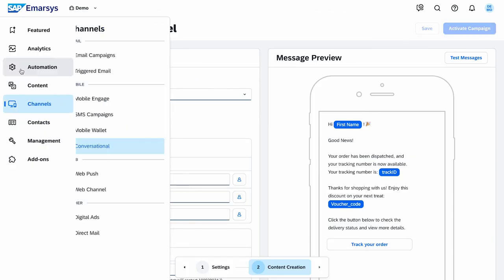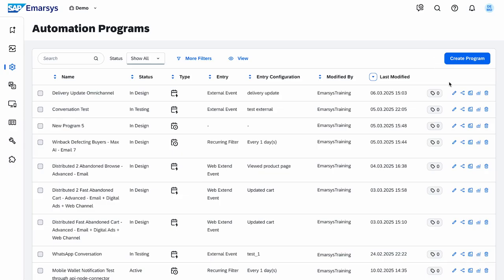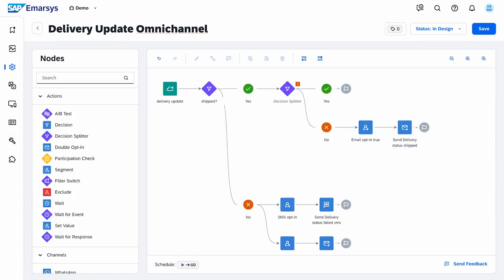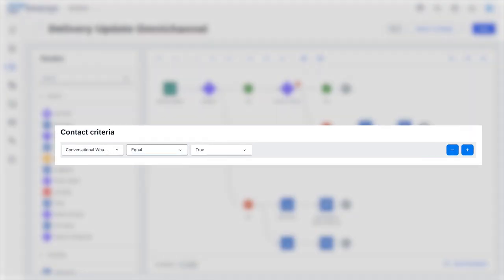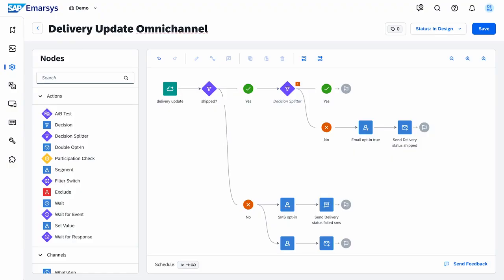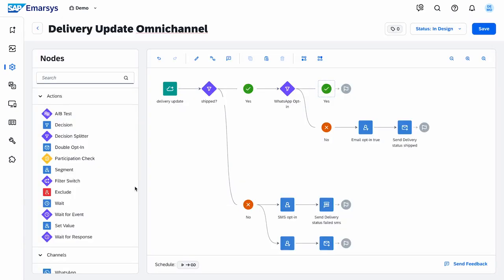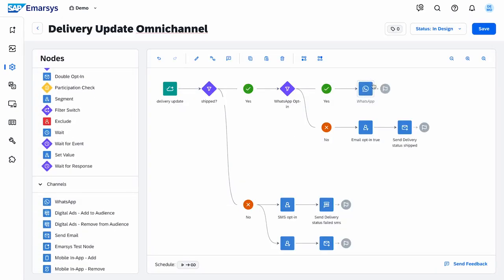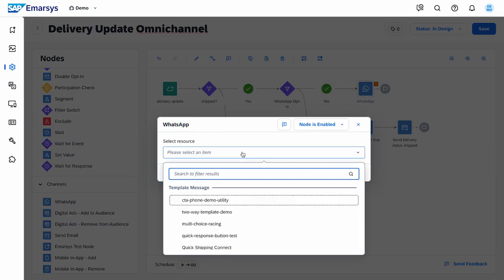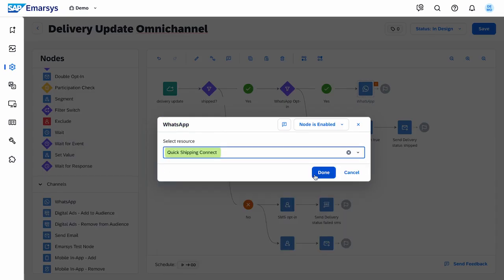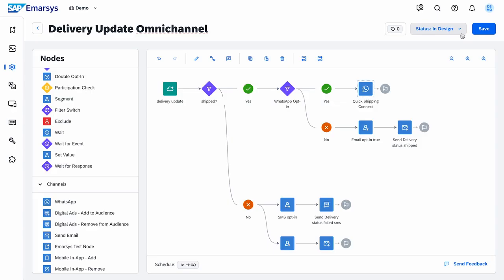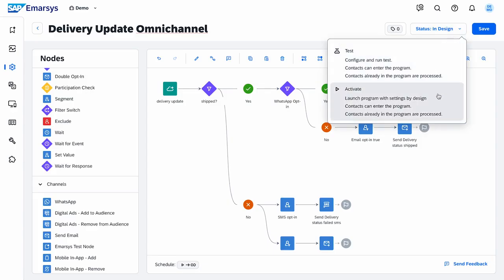I navigate to the automation overview page and edit my delivery update program. Contacts must opt in to receive WhatsApp messages, so I created a WhatsApp opt-in true contact segment, which I select now. Then I add a WhatsApp node, and I select my campaign from the drop-down list. Finally, I activate the program. Once the automation program is running, let's allow some time for data collection to provide meaningful reporting insights.